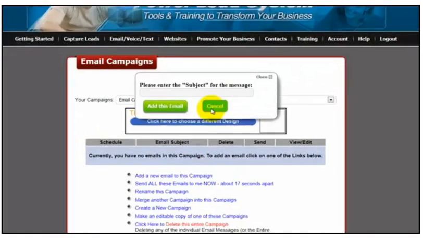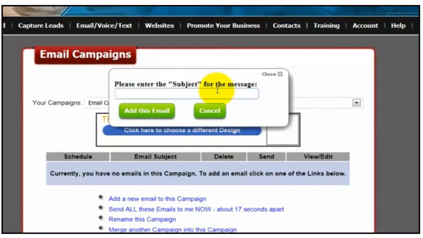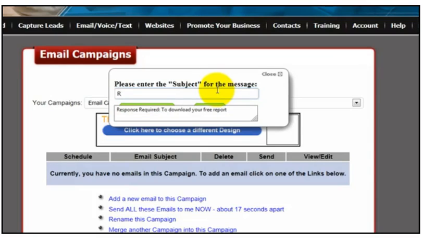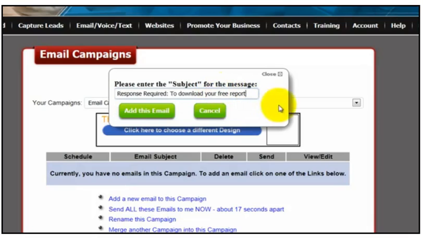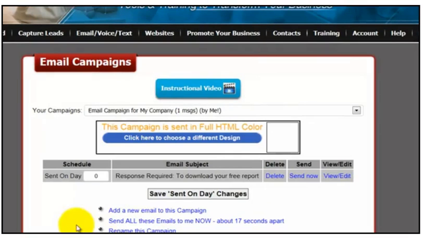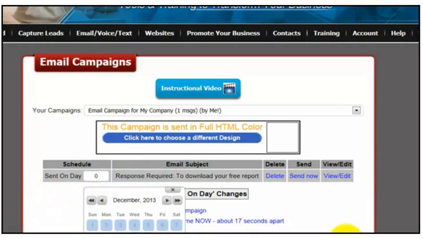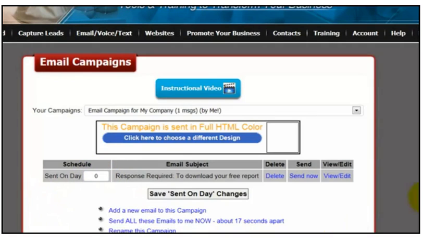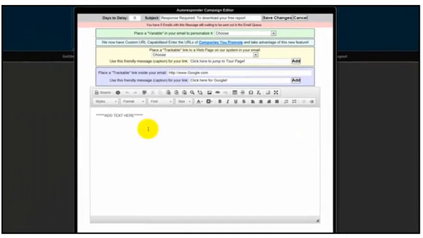You click here, and you're going to type in what you want the subject line to be for this email. So it could be, welcome, thank you for subscribing. Let's say that you promised them that you were going to send them a free video or a free report. Your subject line might be, response required to download your free report. Add this email. And after you've added that email, now you can change the sent on day. You can either change it here, or I think it's actually easier to change it inside of the message. So what we're going to do here is click view, edit, and this will allow you to type up your message.